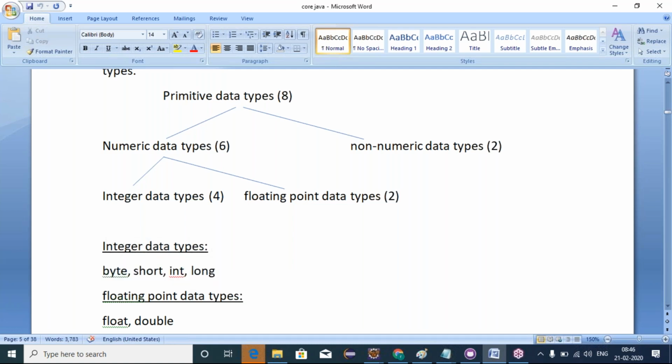Byte is 1 byte. It takes negative values to positive values. What is the range? Minus 128 to plus 127. This much data only it can store. Coming to short, its size is 2 bytes and it stores data from minus 32,768 to 32,767 as the positive value. This is the range it stores.